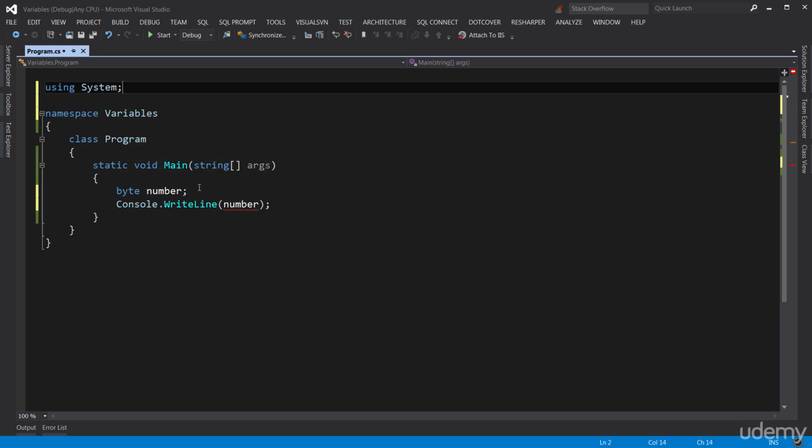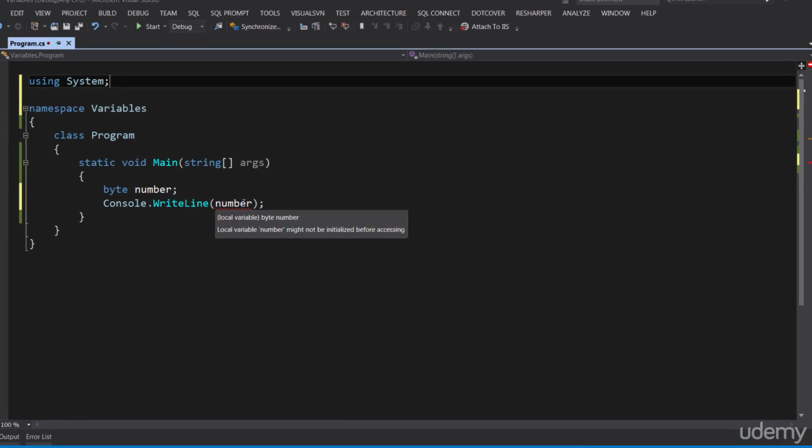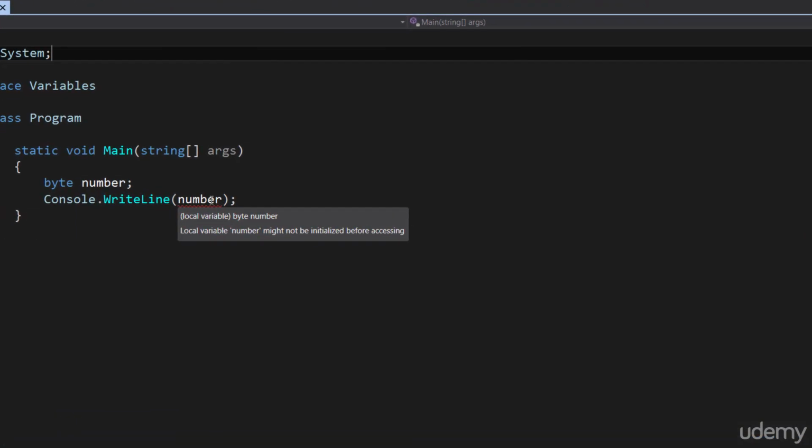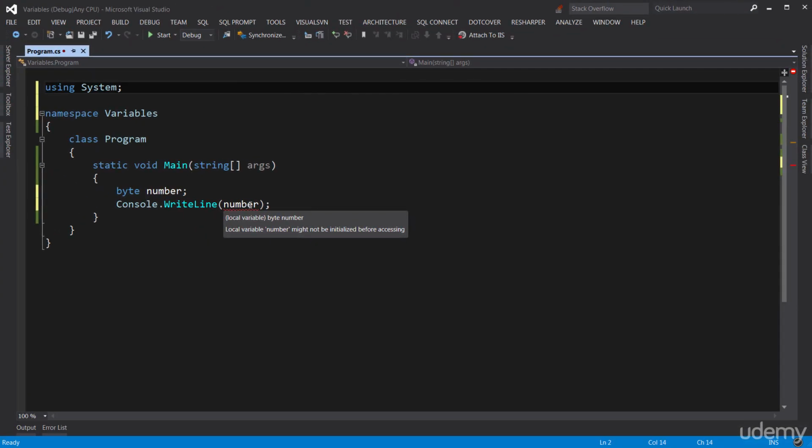Okay, now take a look at this number here. It has a red underline. And if we put the mouse cursor here, it says local variable number might not be initialized before accessing. If you remember from the slides, I told you in C# before you can access a variable, you need to set it. You need to initialize it. And that's the reason here we have the red underline. We cannot display the number on the console before initializing that.